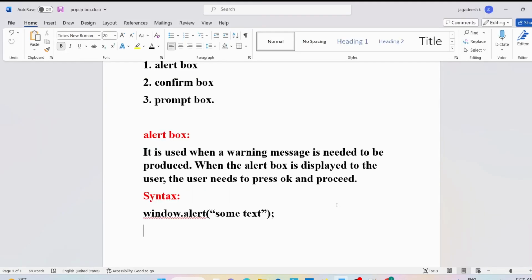So like this, if you want to do any task, you can do it with the help of confirm box. So it is used to get the authorization or permission from the user. The user has to press OK or cancel button to proceed further.